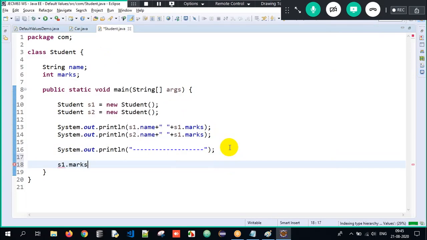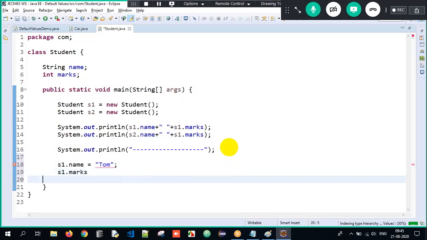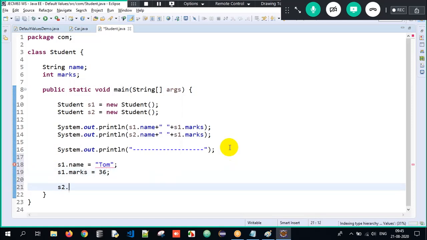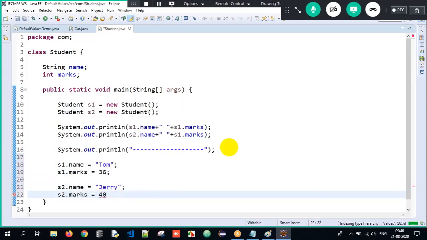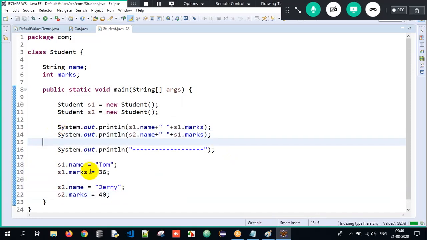Now I want to store the name and marks of those two students. S1 dot name equals, I will write it as Tom. And S1 dot marks equals, he will score 36 marks. And S2 dot name is Jerry. And S2 dot marks, he has scored about 40 marks. That's it. After initializing, print the content.